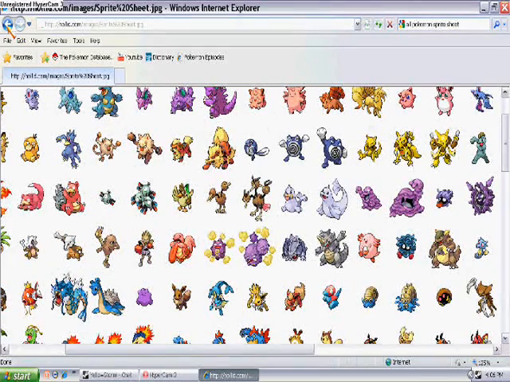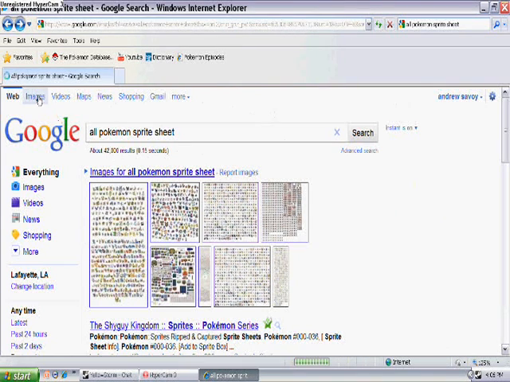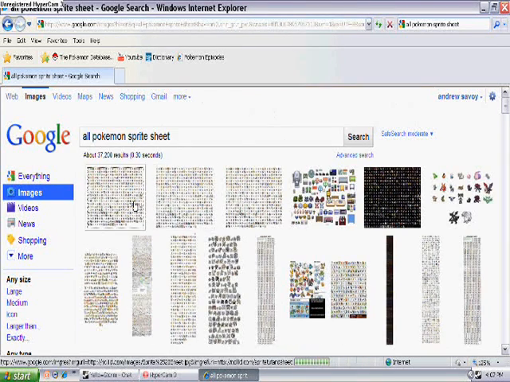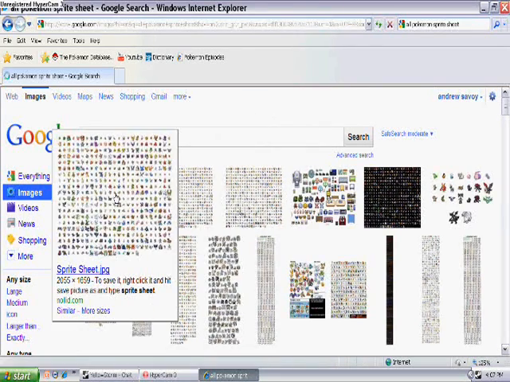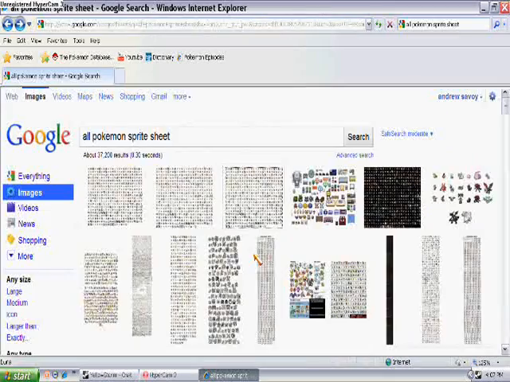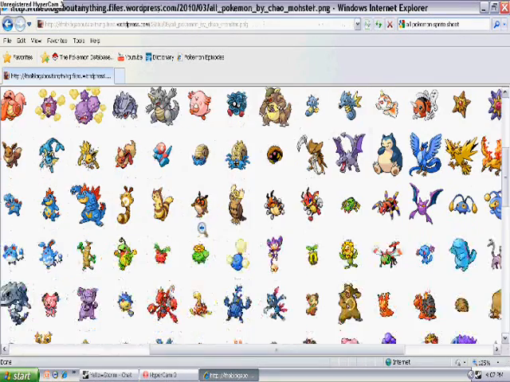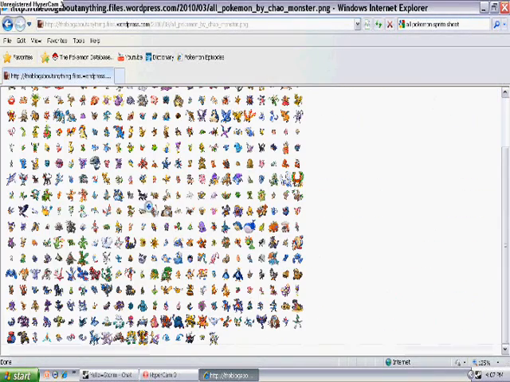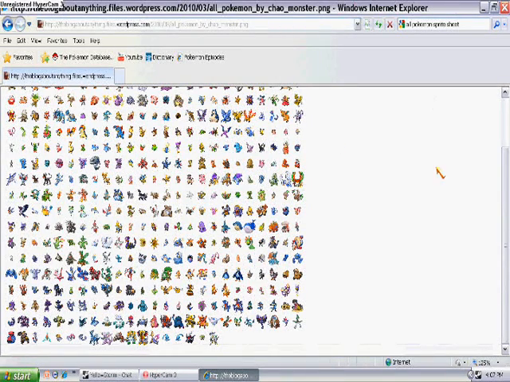That's not good. Just keep looking for one. Let me see if I can find a good one. Nope. Well, yeah. Okay, type in all Pokemon. See, this one's good. Okay, type in all Pokemon. Save picture as, and save it as Pokemon sheet or all Pokemon or whatever.